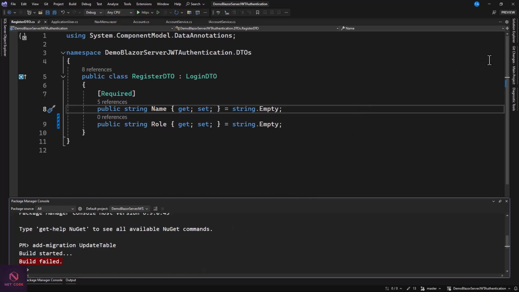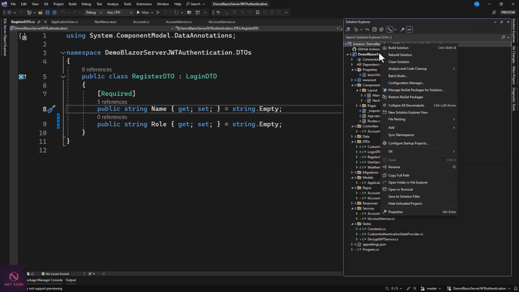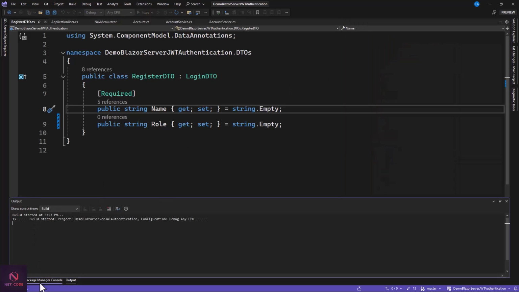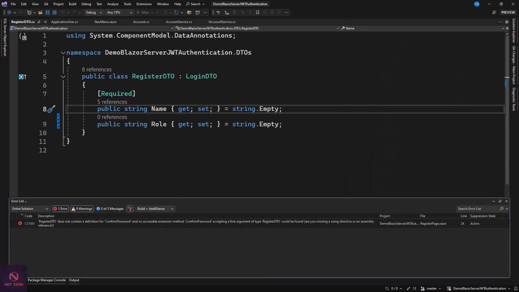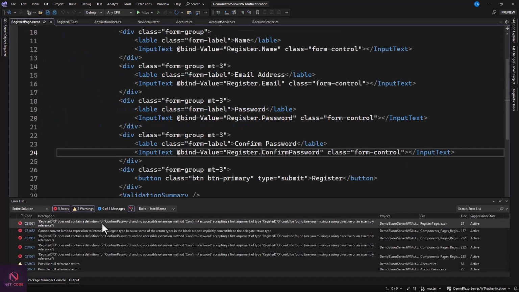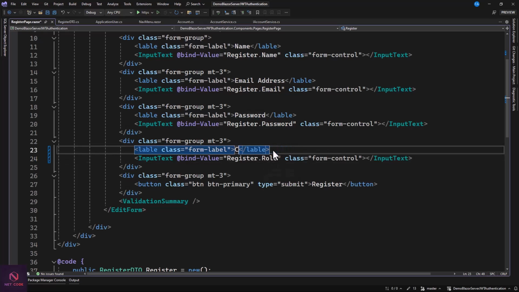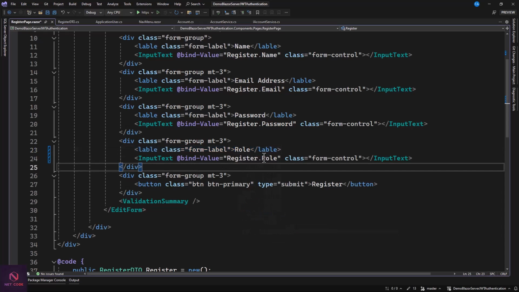Okay, so we have filled. Let's build this manually and see the reason why it is filling. Okay, so RegisterDTO does not implement this ConfirmPassword, and that's true. So here it is having a Role property that we need to. So we don't want to add any ConfirmPassword because the admin is going to create a default password for the user.